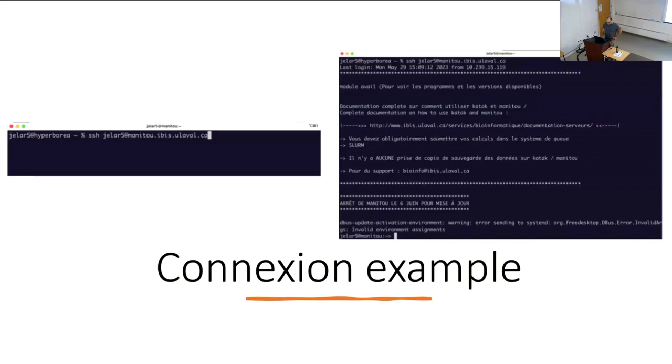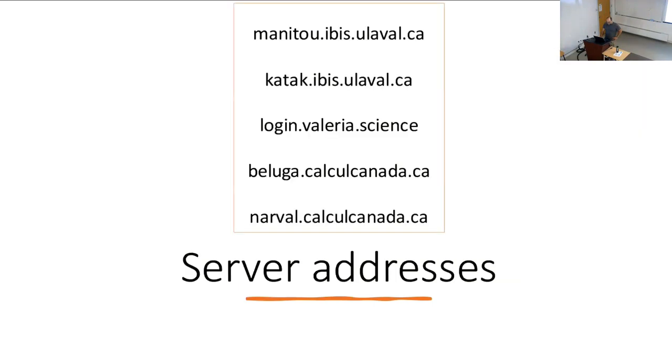So this is what I did, basically just connecting. And those are the addresses of the different servers you had access to. So Manitou is the main legacy server from the IBIS here that a lot of people are still using. Katak is, let's say, its grandfather. It's still working. You can run some things on there if Manitou is full or something like that.